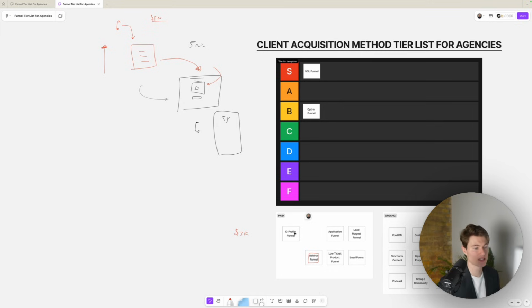Personally, I've never tested this. It's just my thoughts are that the content strategy on the back end has to be so good to be able to justify this spend and make this work. And it can also have quite a long sales cycle. Someone will follow you and they'll need to consume content for several weeks or months before they actually book a call and buy. Whereas with a VSL funnel or a webinar funnel, you're really just condensing that buying cycle down so that you can make money quicker and make that money that you're spending back a lot quicker.